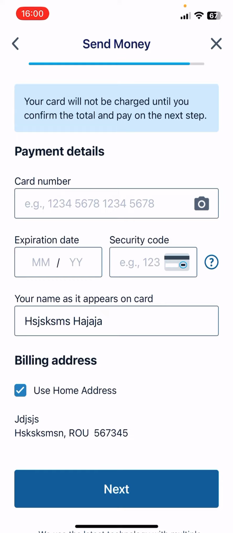Then you just have to tap on continue, and you have to add your payment details. So here you can add a card number. You can use any Visa or MasterCard, and when you add your card details, you just tap send, and it is going to take that money from your debit or credit card and send it to the address in China.